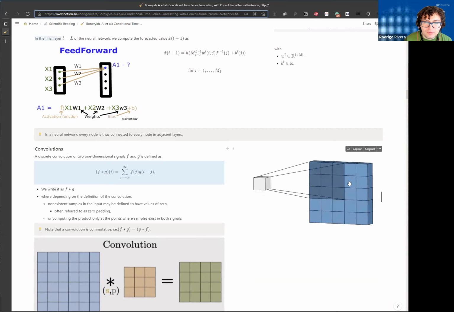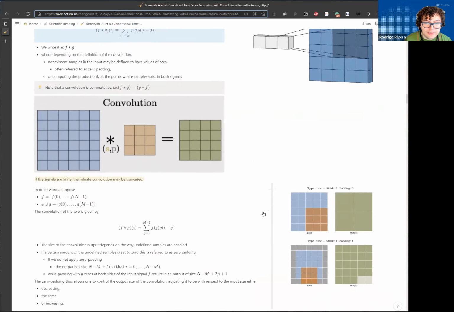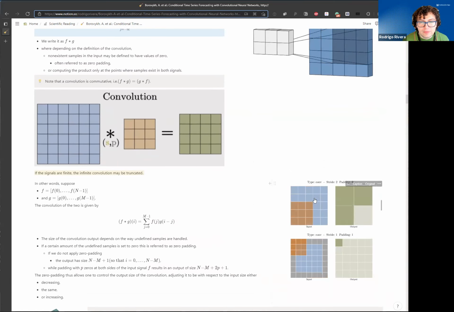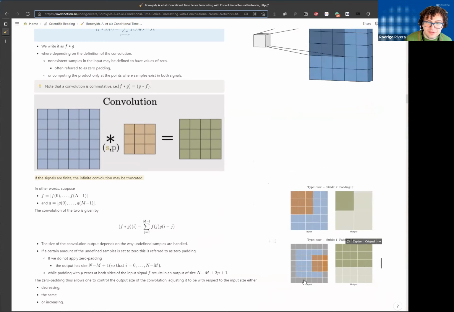In those cases we consider using padding. We add a zero element so we can have the same size. You can see it on the right side: on one side we have zero padding, and on the lower one we have a padding of one. The only thing that we did is add this frame, this border of gray elements. This way we can have sequences of the same size in our input.